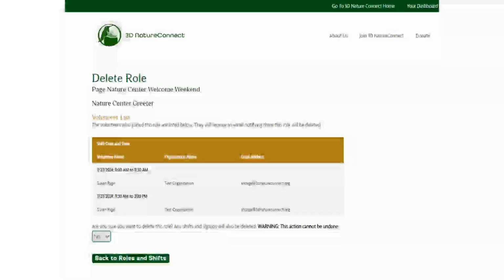What happens if you want to delete the role and all the shifts with it? The same exact workflow. You can click Delete and the Delete Role page opens and displays all the volunteers who signed up for the shifts in that role. After you click Yes to delete the role, all the volunteers will be notified immediately by the platform.